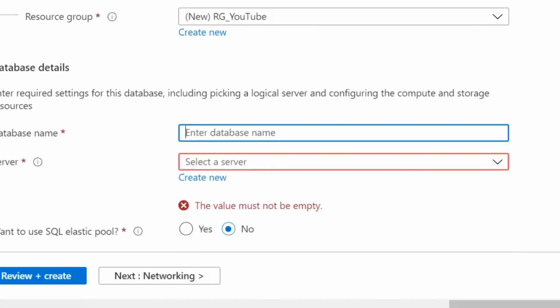I'm then going to enter a name for my database. Now what I intend to do with this database is actually install a sample copy of AdventureWorks, and I'll show you how to do that as you follow along with the video. So I'm actually going to call the database AdventureWorksLT, which is the database that we're actually going to be provided with as a sample. And then we have to create a server.